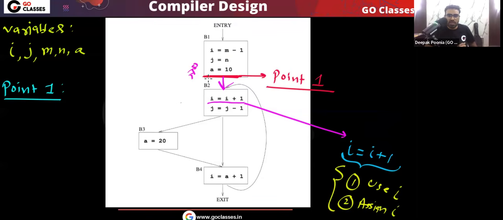So I can say, if you start from point 1, you can notice that variable I is used before it is defined. So definitely I can say what variables are live at point 1. Definitely variable I is live at point 1, because remember, starting from this point, is there at least one path where this variable is used before it is defined? Yes. Okay. What about the variable j?